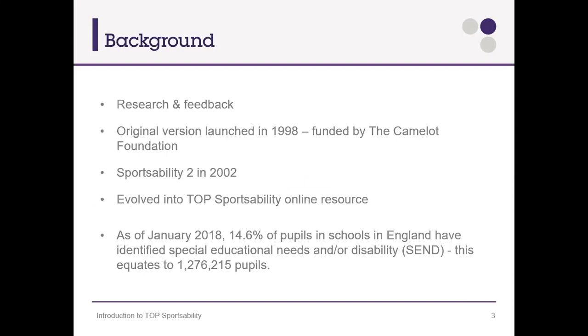So in terms of background as well, why is it important that we look at including children with additional support needs, special educational needs, disabilities? Just a little stat here for you. As of January 2018, nearly 15% of all pupils in schools in England have identified special educational needs or disabilities. This equates to well over 1 million pupils, and that's on the rise as well.